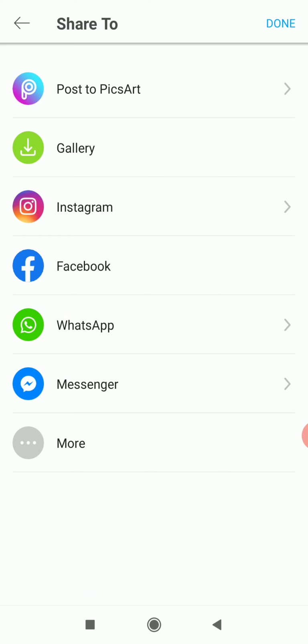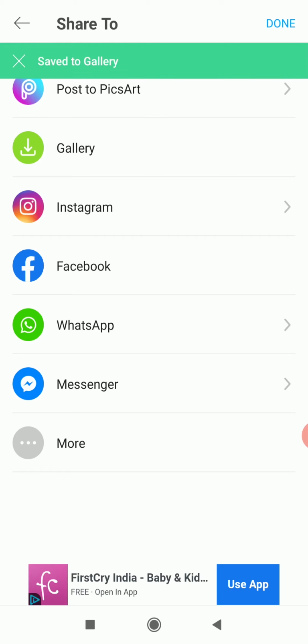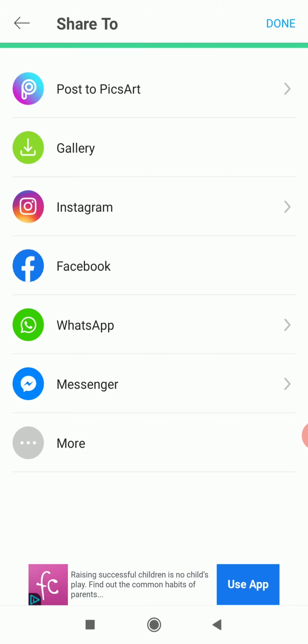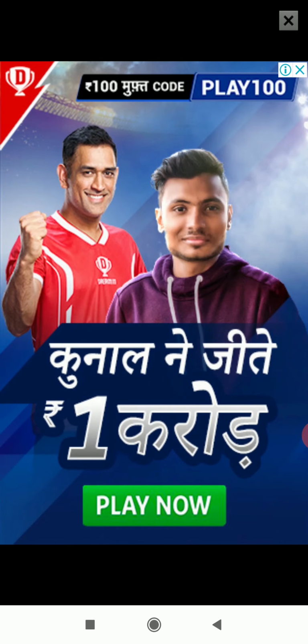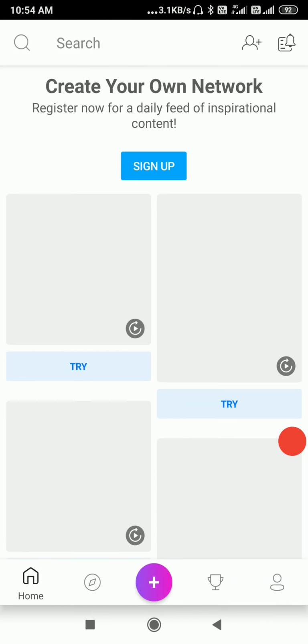If you want to share it to Facebook, you can do that as well. WhatsApp, Messenger, wherever you want, you can share it there. If you want to save it to the gallery, you have to press on the gallery. Usually we keep them in the gallery, so you have to press on the gallery and your photo will be taken to the gallery and you're done. Click on done and you will have that photograph in your gallery now.